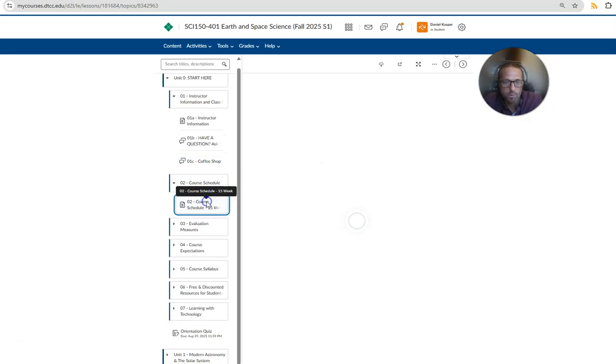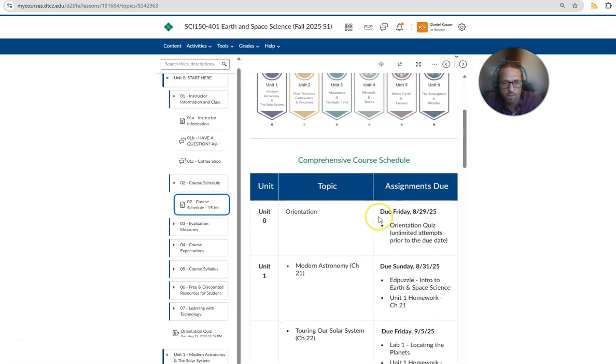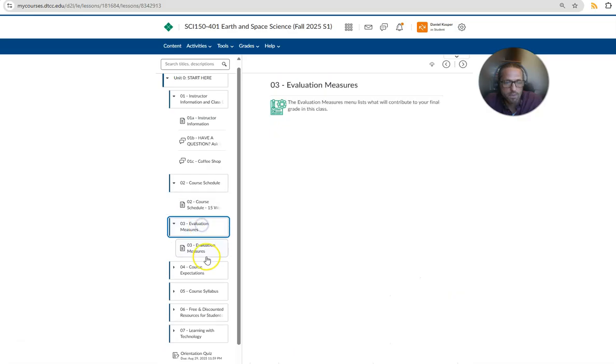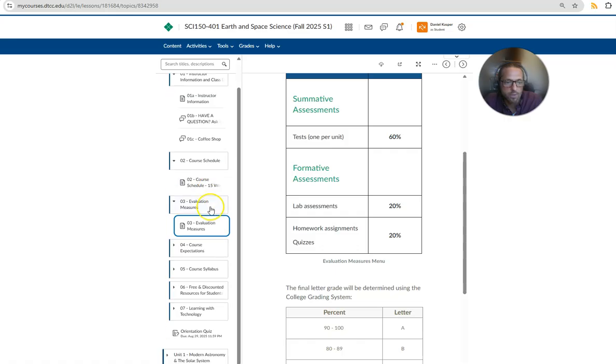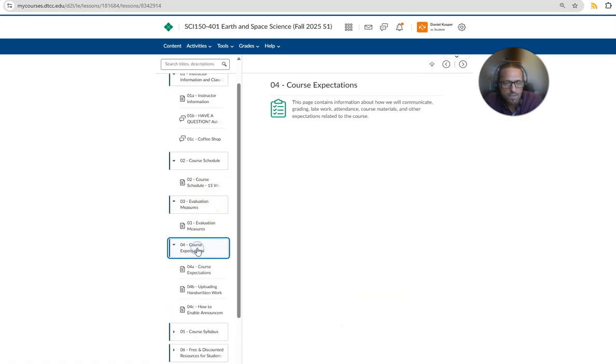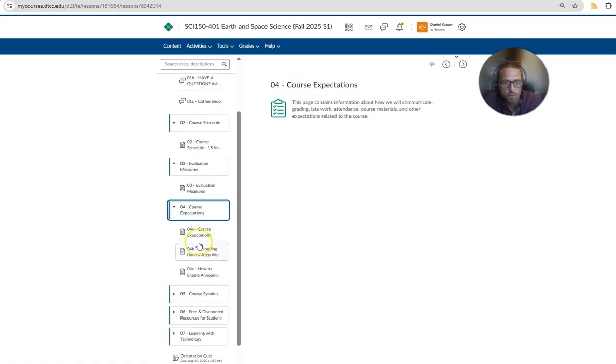Schedules here, this is really important, so we do stick to this. I'm not going to go over this. Evaluation measures, this just tells you how you're going to, the grading, the weights. Pretty straightforward there.